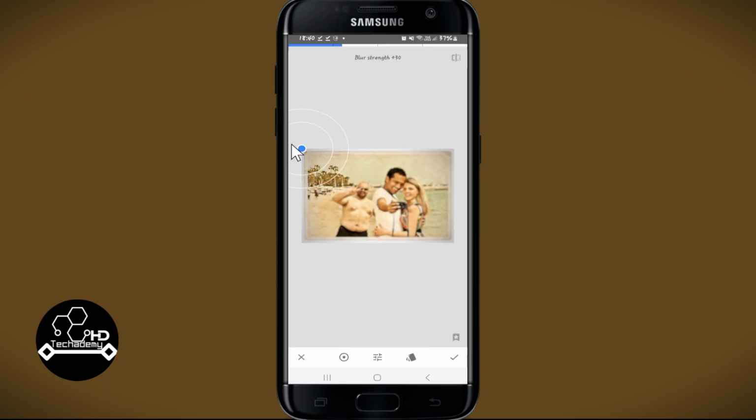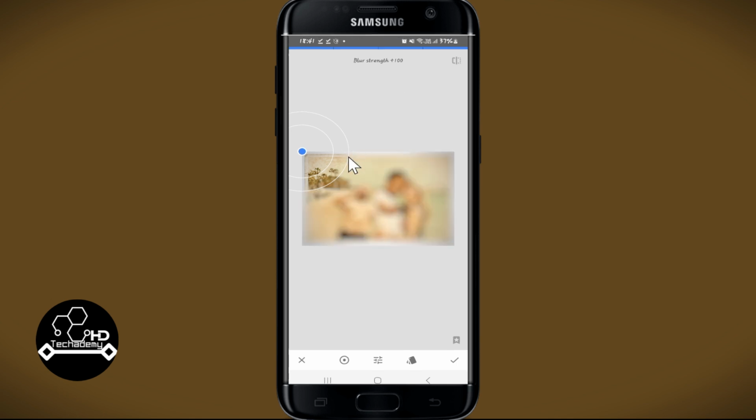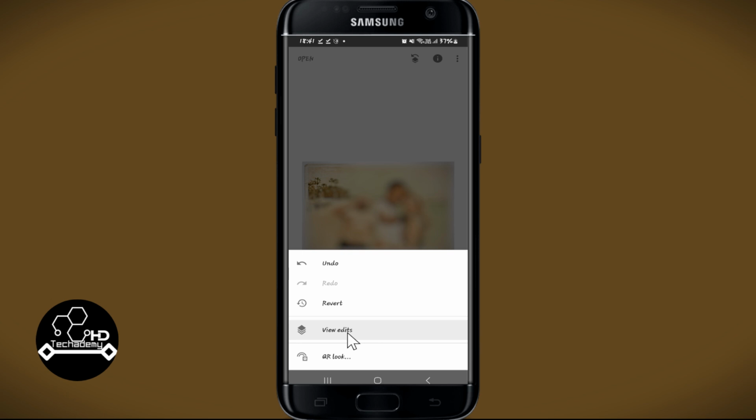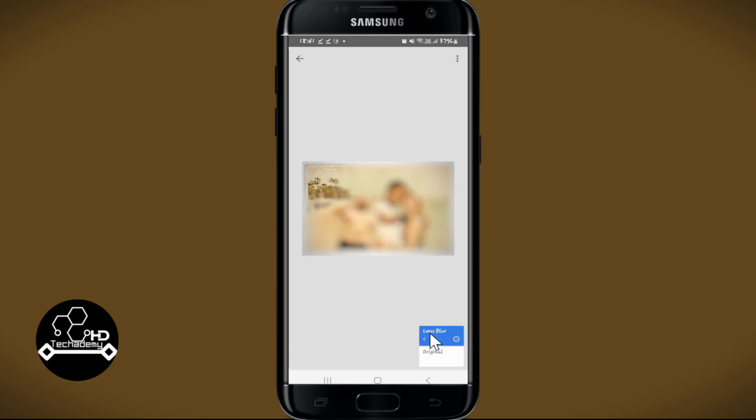Now, first of all, drag this pointer to a corner far away from the person that you don't wish to blur. Then use the blur strength and increase it to your desired level. After setting up your desired blur level, tap on the tick mark at the bottom right corner to apply your changes. And now tap on Edit Stack at the top. From here, tap on View Edits and then tap on Lens Blur once again.